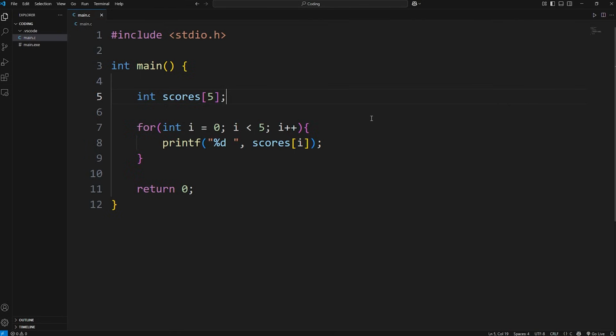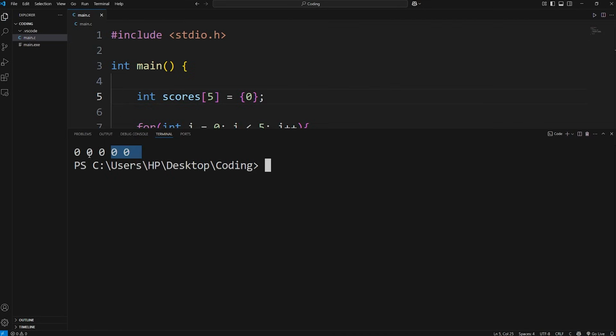What I would recommend is that when we declare a fixed size array, we set all the elements to 0 by setting them equal to, then within curly braces, 0 to clear them out. Now, if I were to run this program, all the elements of my array are 0, which is a lot better than those garbage values.